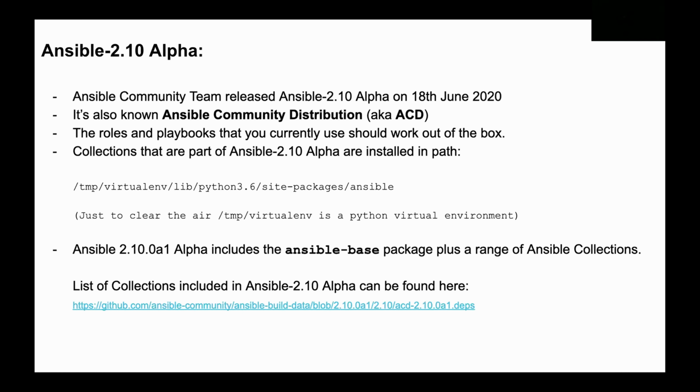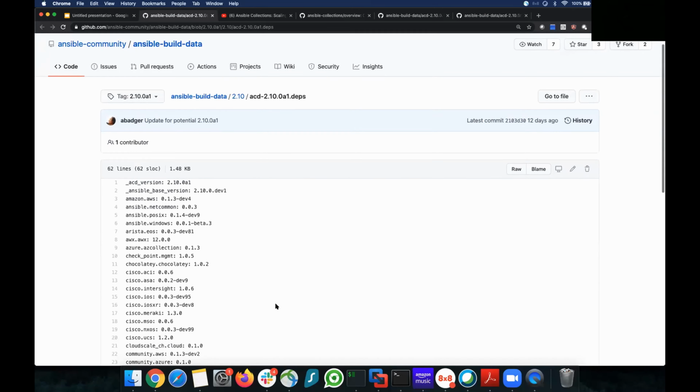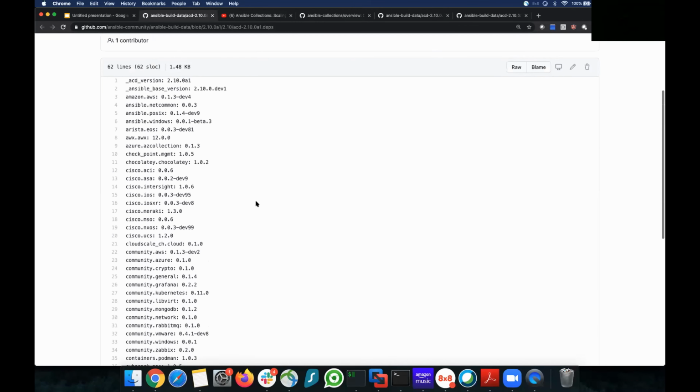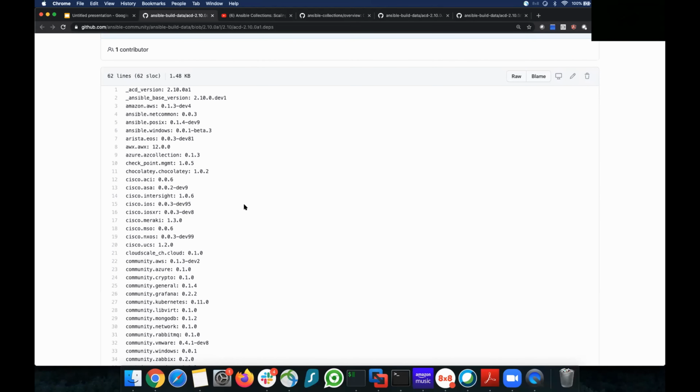Or you can also try Ansible Alpha, and Ansible Alpha is released by the community team. It's also known as Ansible Community Distribution, also known as ACD. It's like how Fedora is for RHEL. So it contains the base package, as well as it comes with a wide range of Ansible collections by default. And if you go and check this link, I'll share this link in the video description. Whenever you install Ansible Alpha, it installs all these collections by default. So in this way, your playbook won't break. For example, the playbook which is compatible with Ansible version 2.9 will still work with Ansible 2.10 if you install Ansible Alpha. So you don't have to worry about the collections or say the Ansible base package. Just install Ansible Alpha and then it's done.